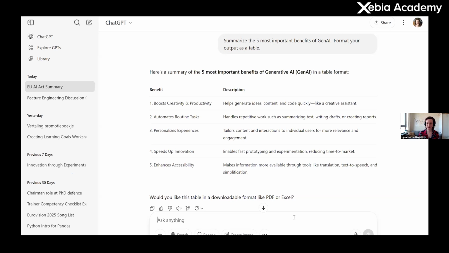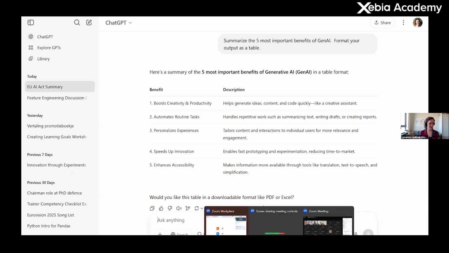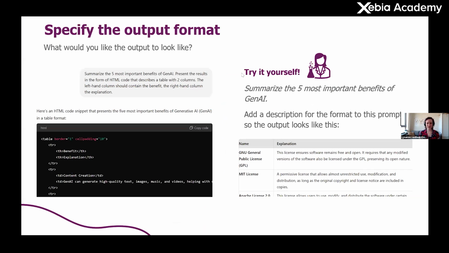Yeah, Fearless says, so interesting that I get completely different answers. Yeah, it is, right? It's not giving us the same things. So we can specify what we want the output format to look like. That can save us a lot of time copy-pasting things.